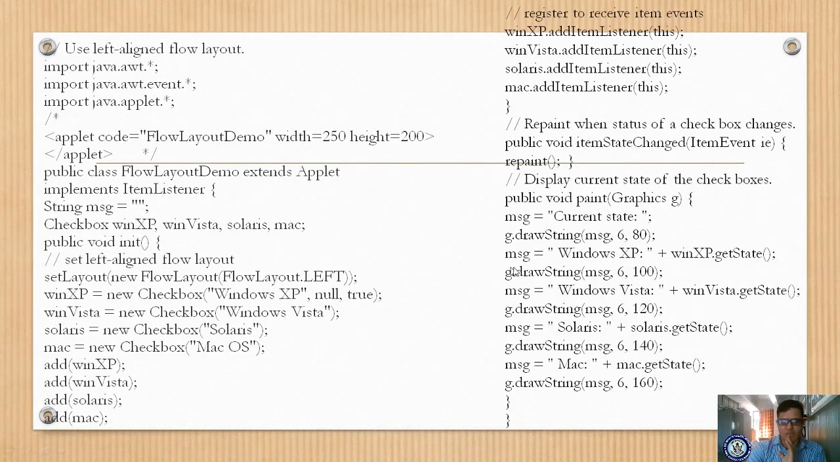Okay, and next you are displaying the message Windows XP plus Windows XP dot getState method. It checks whether it is selected or not selected, so it will get either true or false. Next, G dot drawString you are displaying. If you do the Vista also, you are displaying the getState method, Solaris getState method, and Mac getState method, and you are displaying the content by using G dot drawString.